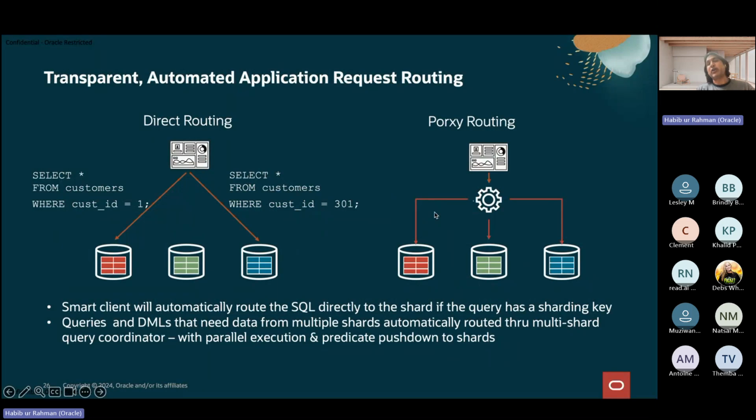Now, this is what I was talking about. We have two ways of routing the application work request flow. One is called direct routing, and the second is called proxy routing. In direct routing, we provide a customer ID straight away. Let's say customer ID is 1. If I say select star from customers where customer ID is 1, the GSM knows customer ID 1 lies in the red shard, so it directly gives the output here. Similarly, if you say select star from customer where customer ID is 301, it knows this lies on the blue shard. So with direct routing, we know exactly where the particular data lies.